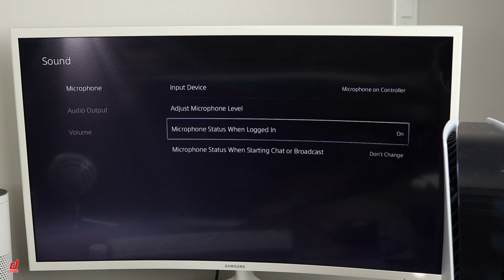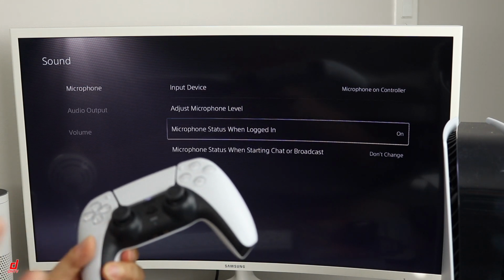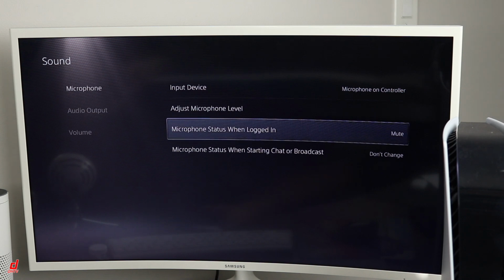Microphone status when logged in. By default, the microphone is on. So if you didn't know, when you're playing games and the microphone is turned on, that means that everybody's listening and can hear you if they have headsets or if they're able to hear it through their TV. So if you want it to default to being muted, you want to set it to mute here in the settings first. That way you're not accidentally speaking and other people are listening. So I'm going to set mine to that as well.